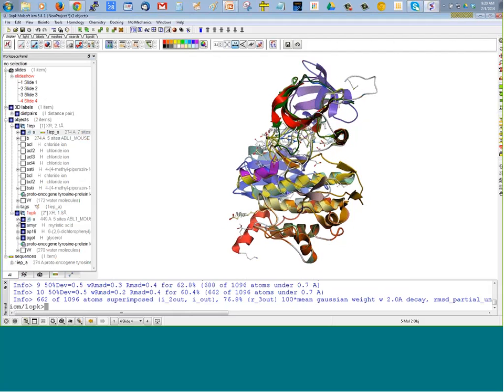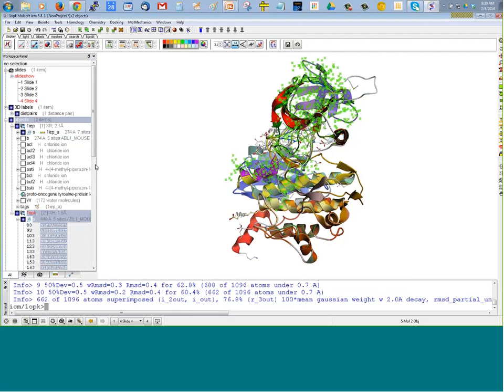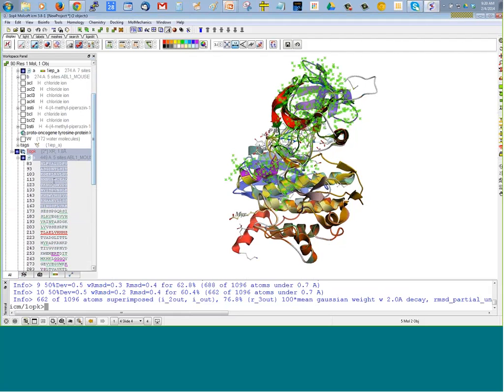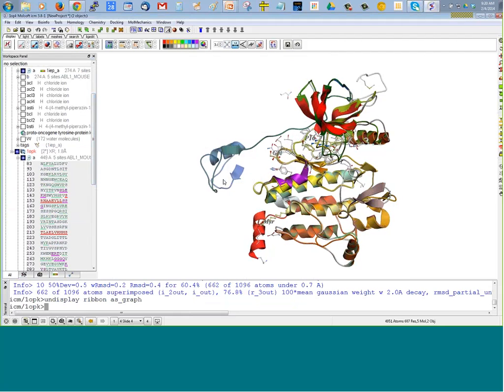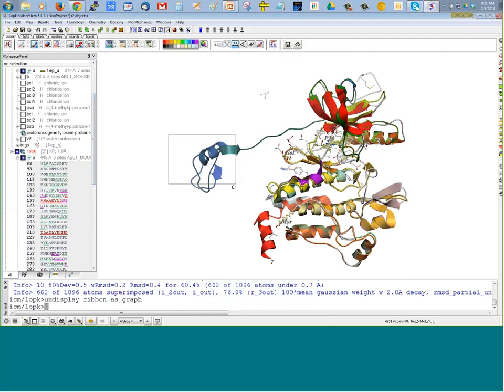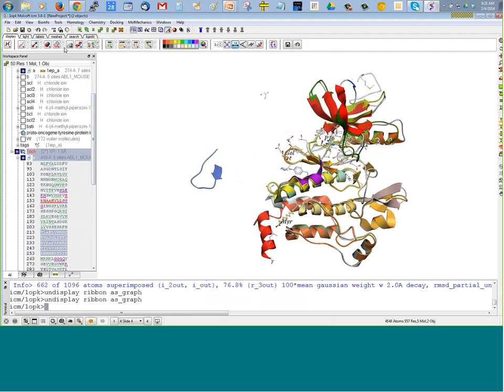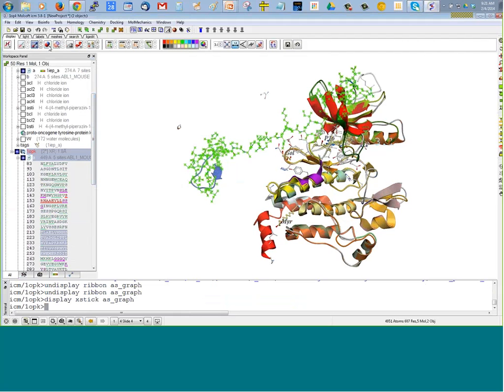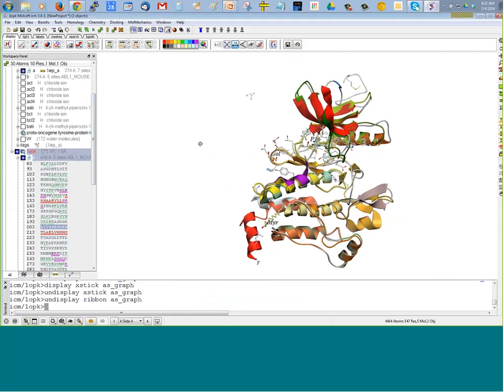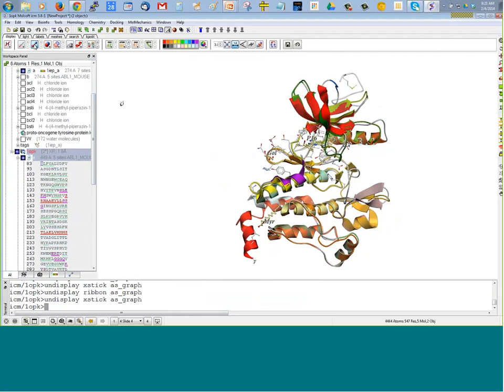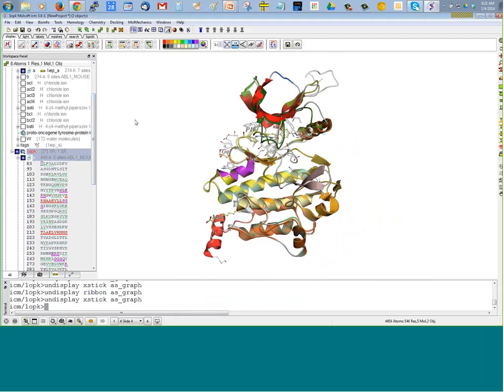Just for clarity, I'm just going to undisplay part of the N terminal of 1OPK. So both of these structures are superimposed. Just undisplaying some things that are not interesting for this.